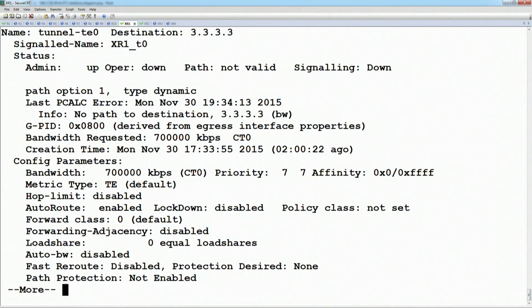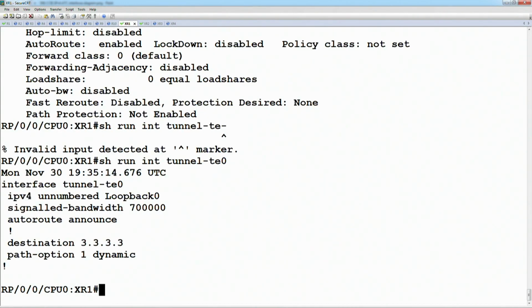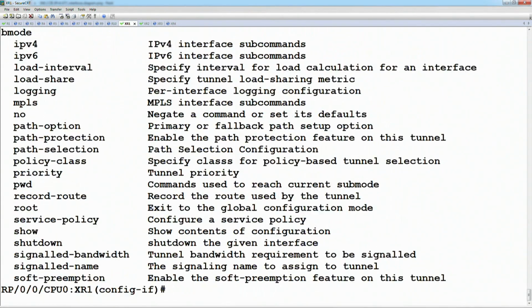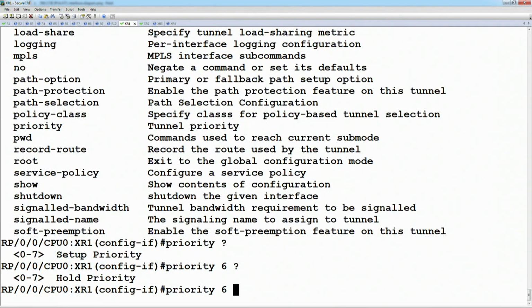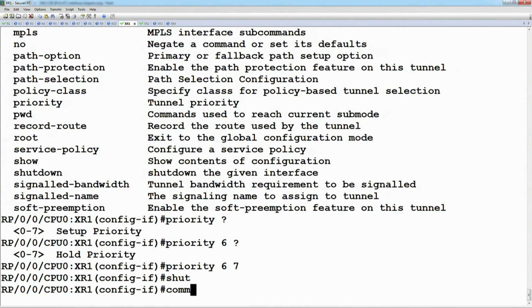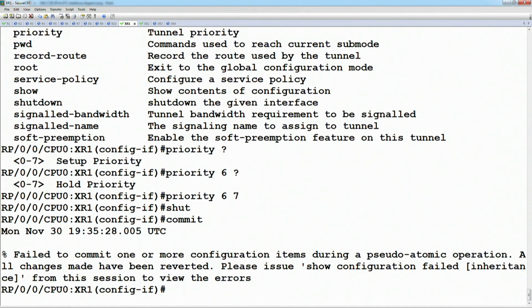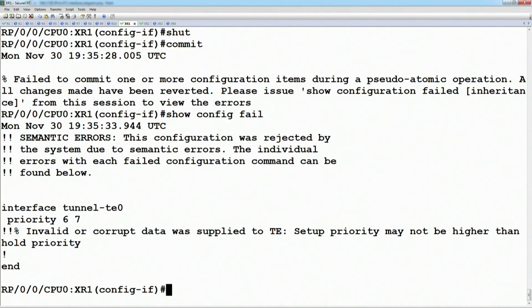If we go to XR1 and change the priority value of tunnel TE0, we'll say that this guy has a setup priority of 6, and we'll say a hold priority of 7. Shut, commit the changes, and let's show config fail. It says invalid or corrupt data was supplied to TE. Setup priority may not be higher than hold priority. Okay, so we need to say both are the same, or this value lower than the first.